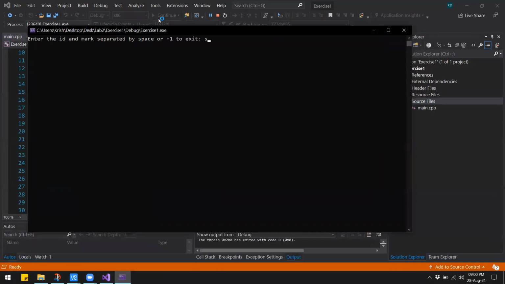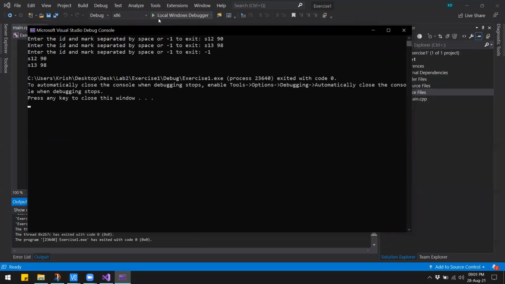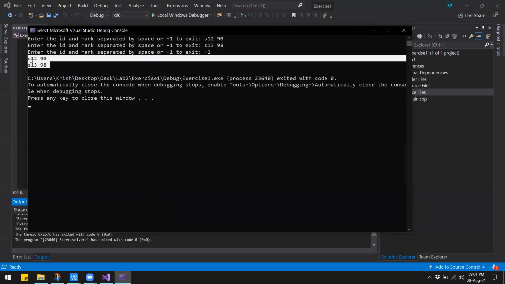Okay, enter the ID and mark S12 90, S13 89 or 98. And now if I enter -1, the code exits and we get these two ID and marks.